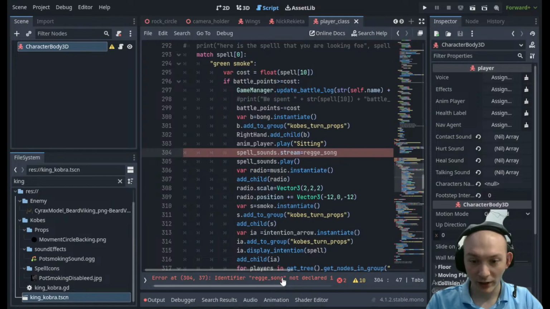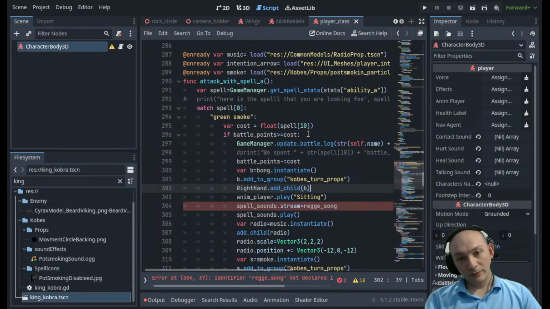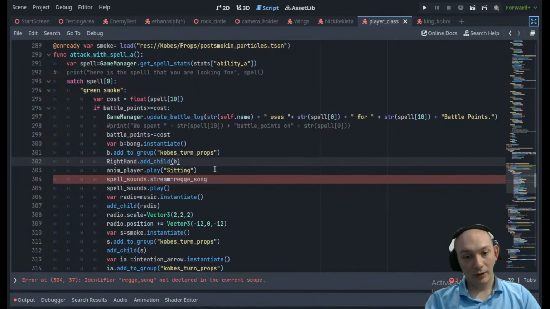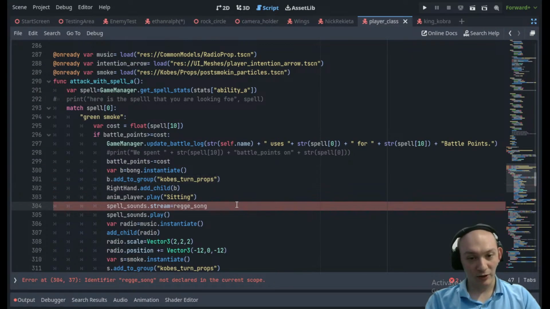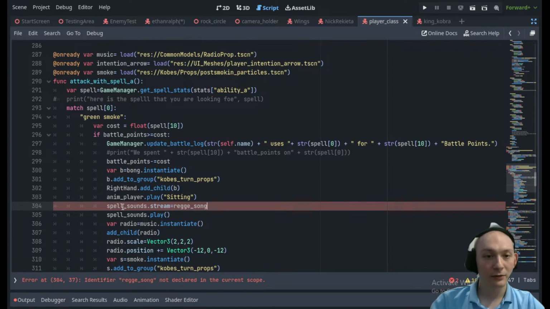Reggae song is not defined. Oh, that's going to be a problem. Damn. Yeah, so some of these are very specific to Cobra. Like, he has this bong thing where he pulls out his bong and he smokes, and there's a reggae song that plays. So I guess we're gonna have to figure out a way to add that in.